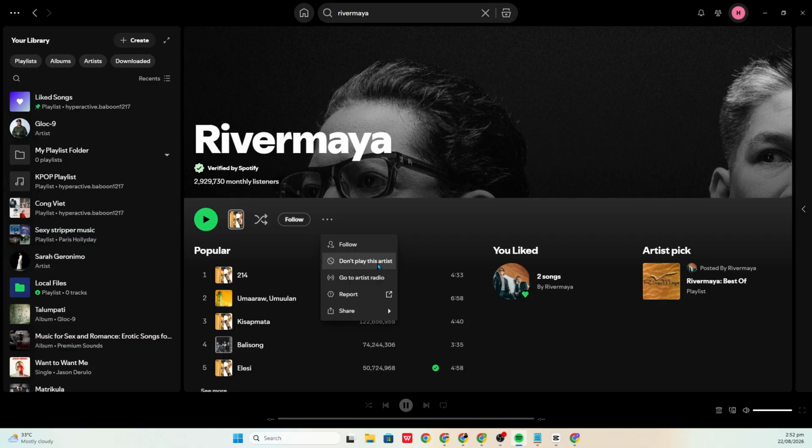If you don't see the Allow to play this artist option, the artist may not currently be blocked. In that case, there is nothing else you need to do. If the options menu shows Don't play this artist instead, that means the artist is already unblocked. You don't need to make any changes.